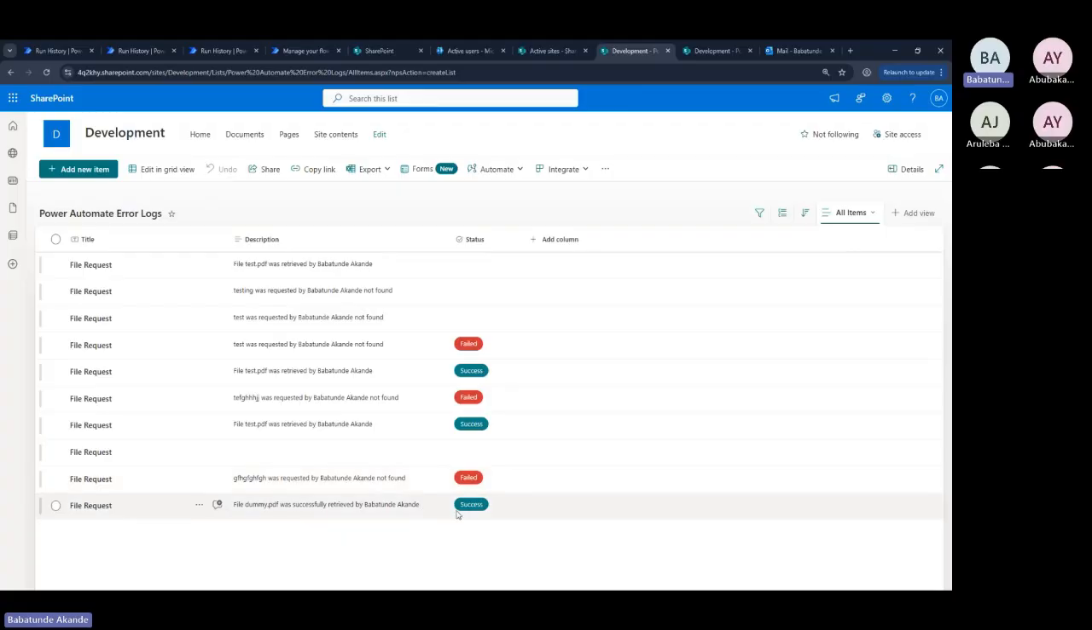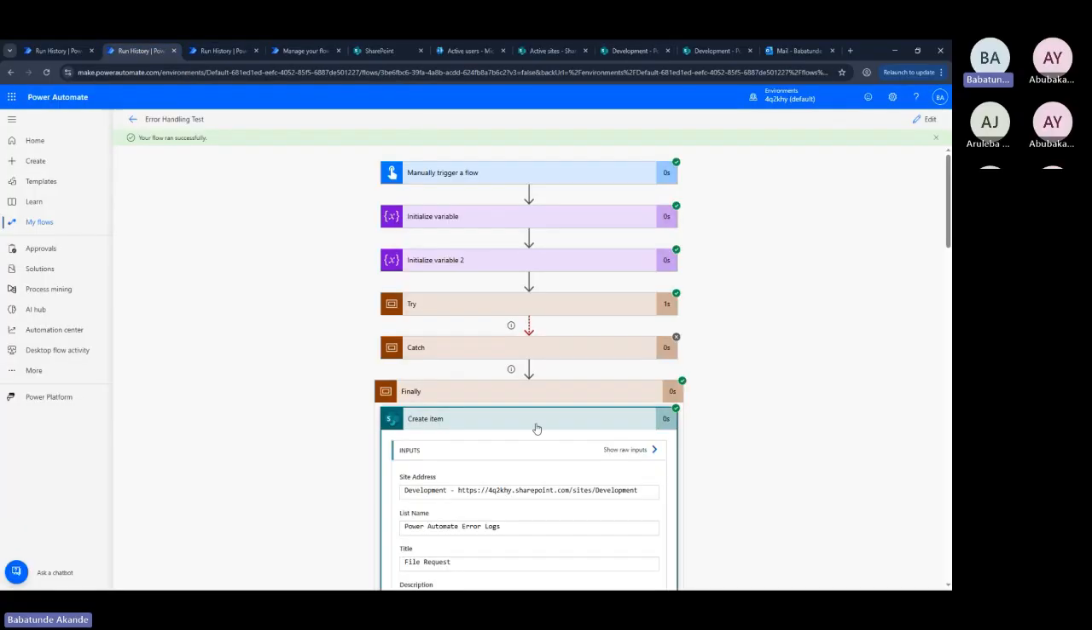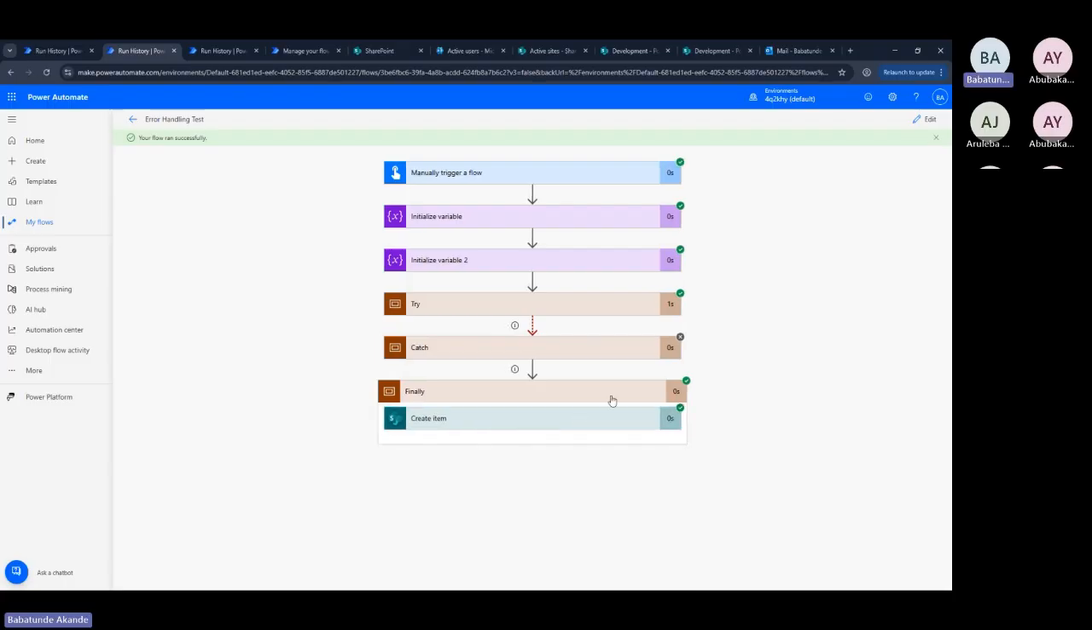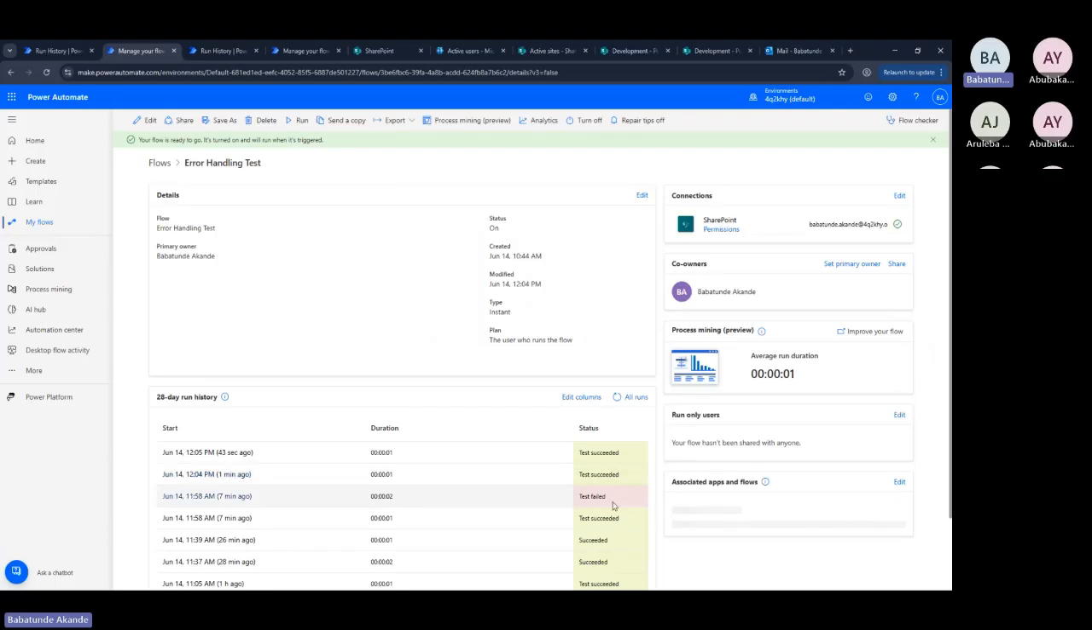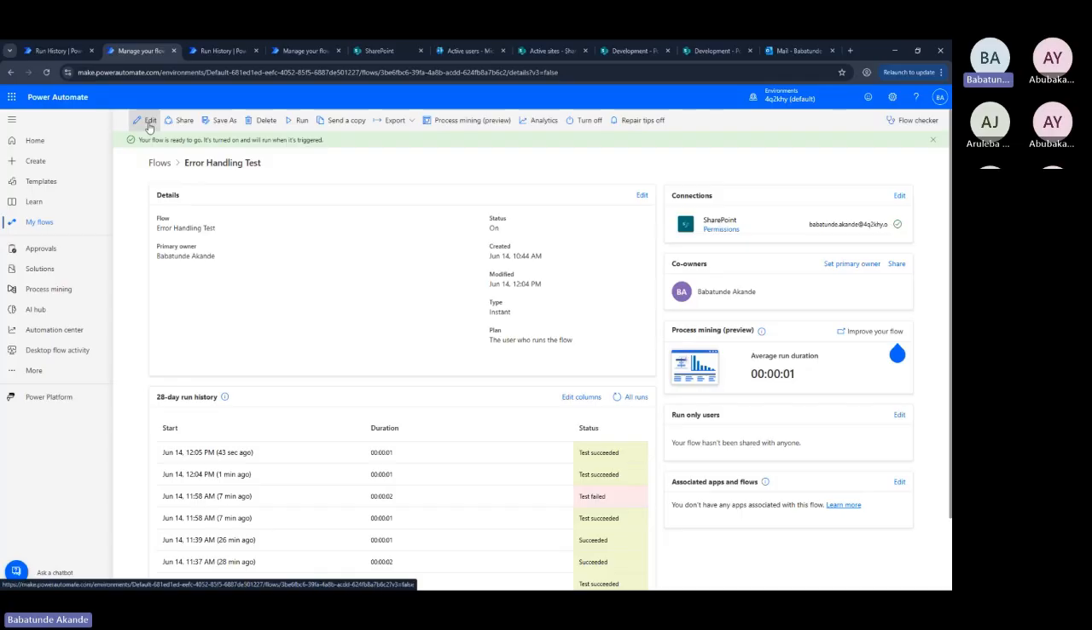I can see that this was successful, this was not found. So that's more or less a simple way to handle your errors. So in that case, you won't be having so many failed flows. You can see like this one now that failed, like when we were testing, right? Instead of you having those failed, because you've kind of handled your errors correctly, it kind of gives you an idea of what is happening in the flow.